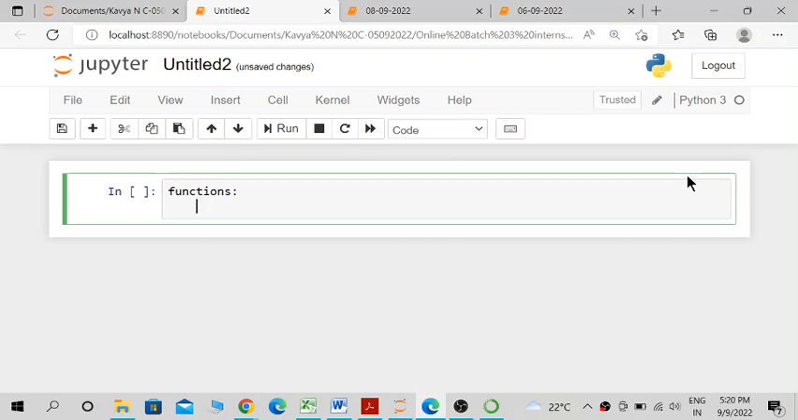That means functions are nothing but instructions, a block of code which will perform a specific task. Out of the biggest task, out of the complex task, it will perform a simpler task, or a part of the task. Okay, so that is how it works. Then what is the definition of functions, what is the syntax of functions, all those things we are going to discuss now.